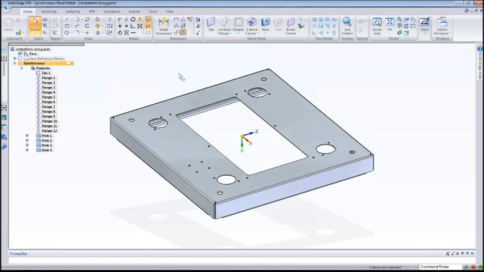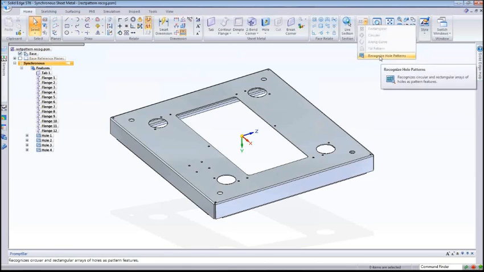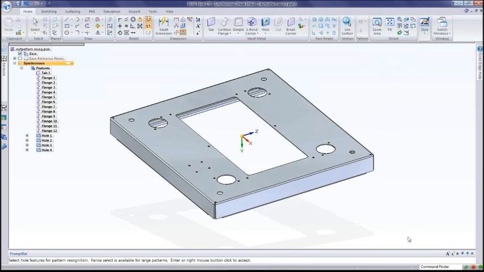So now it's going to go ahead and find all the holes. And then I'm thinking to myself, ooh, you know what? These holes have patterns. Darn, I wish I could do patterns. Well, let's look over here. It's Solid Edge ST6. Do you see what I see? It's recognize hole patterns. So I'm going to click on recognize hole patterns.